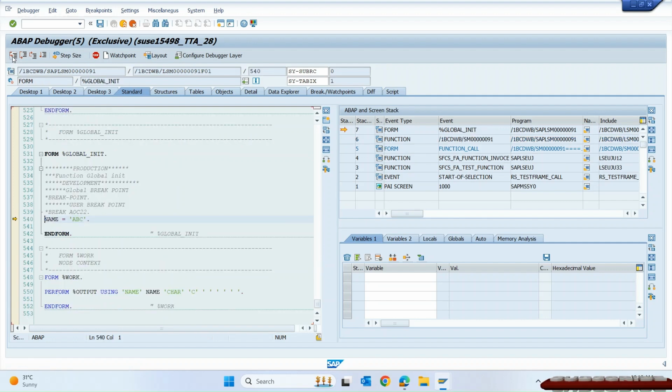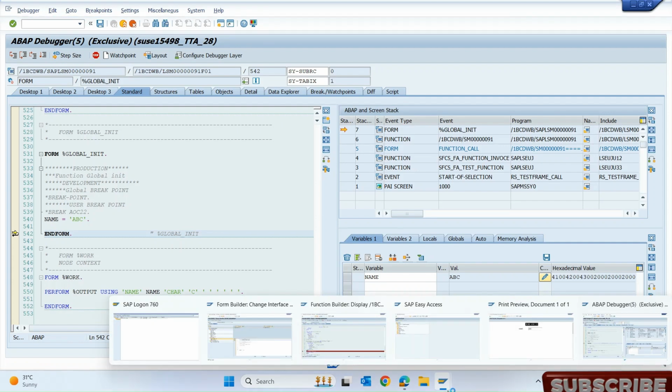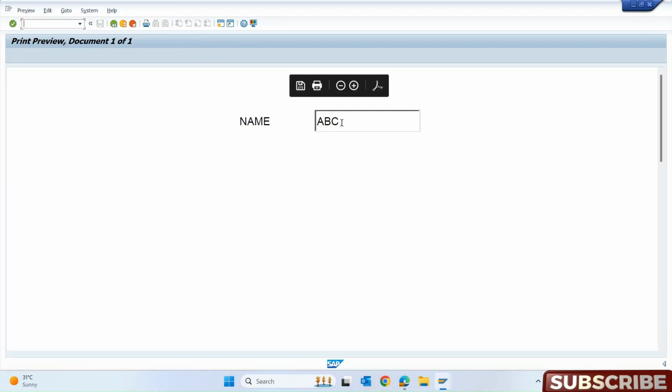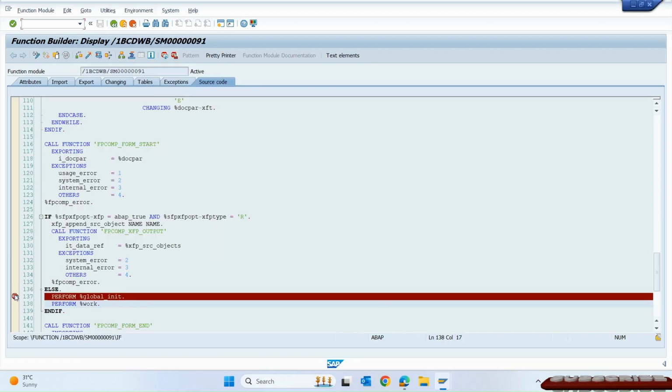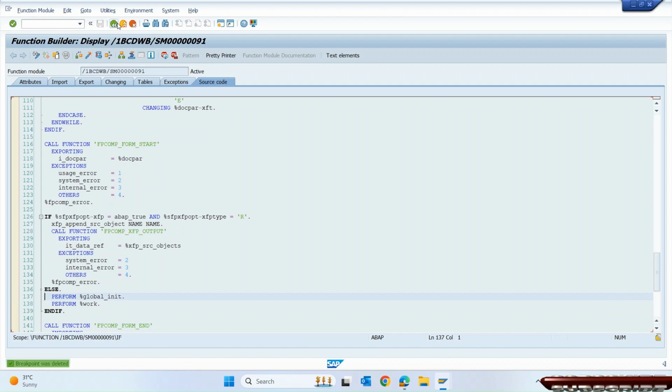Now if we press F5, we can see it came to our interface, and in our interface the name is changing from test. Now it will change to ABC. Once it executes, it will show here as ABC. So this is how we can do the global debugging in a production level in our SAP Adobe interface.